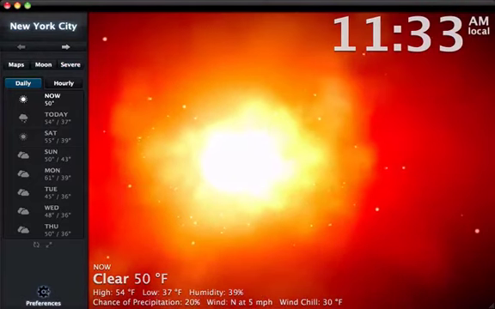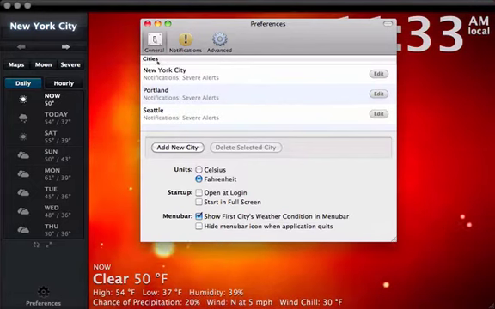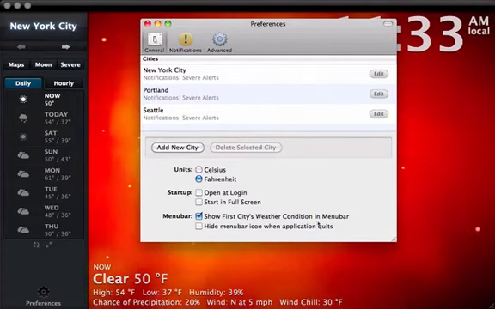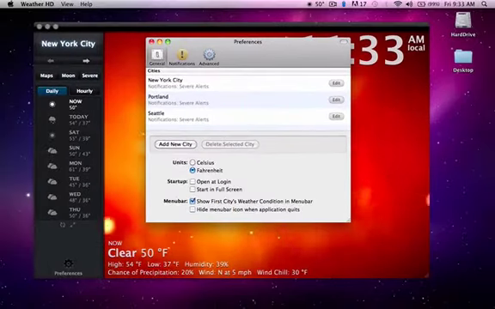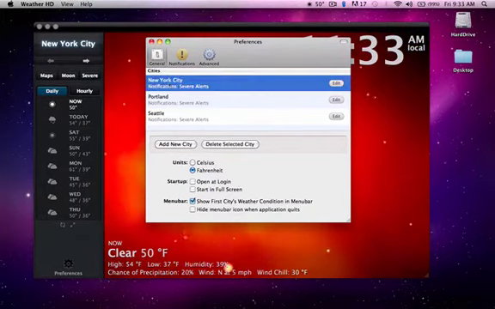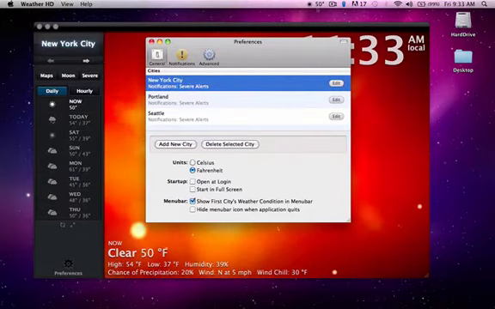Let me tell you, one of the features I really like about this app is down here. If you go to Preferences and in the General tab, you can go down here to Menu Bar, and it will say Show First City's Weather Condition in the menu bar. And so up here we can see in our menu bar that it has a little sun, and it's 50 degrees. Our first city is New York. It's at the top of the list. And so in New York, it's sunny and 50 degrees.